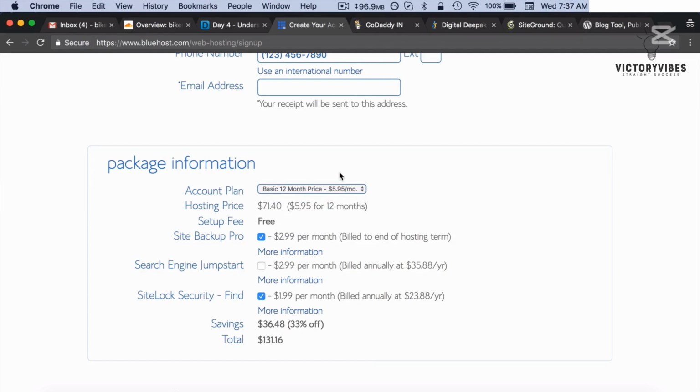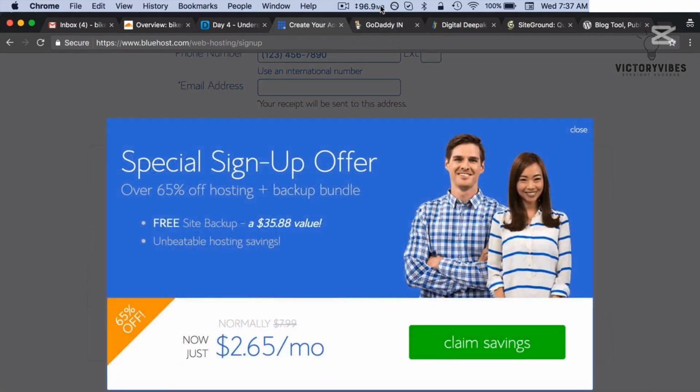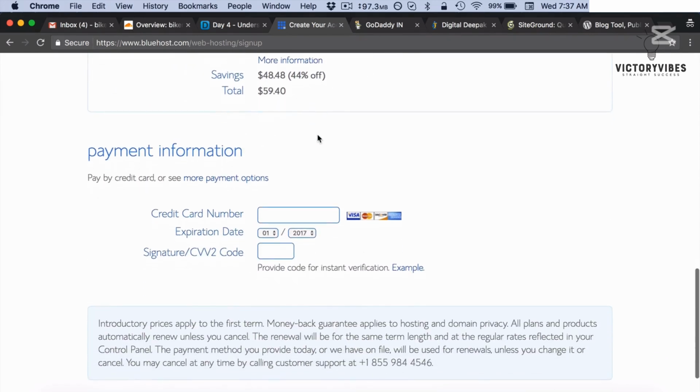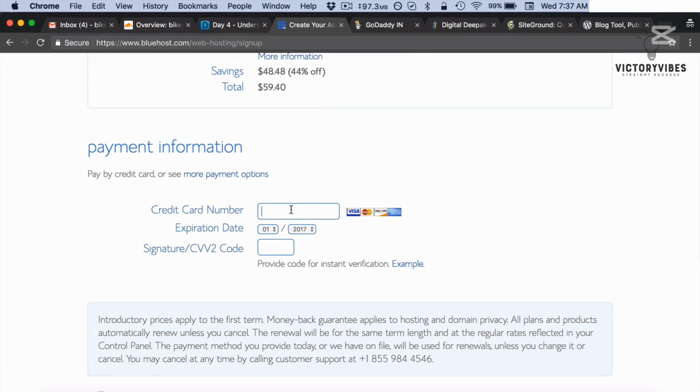One of the tricks to get a discount from Bluehost is to try to exit the website from this page, and then they will give you a further offer, and then you can click on claim savings. The page will reload with a new pricing. So here you can see it is $2.65 a month for 36 months. And this is one of the best offers you could get. But if you don't want to sign up for 36 months, go back to the 12-month plan and you see a plan for $59.4.